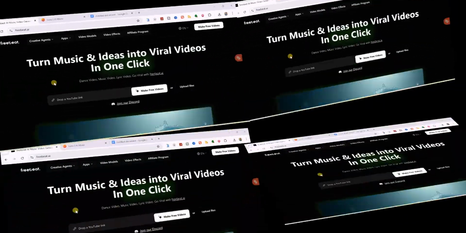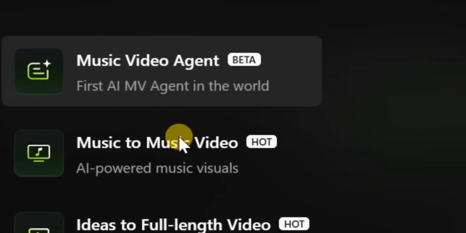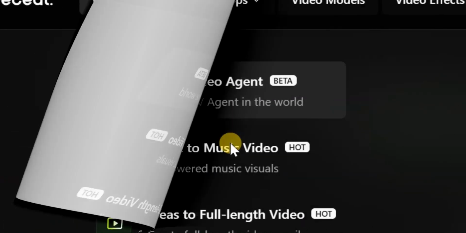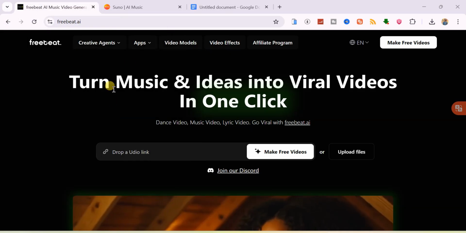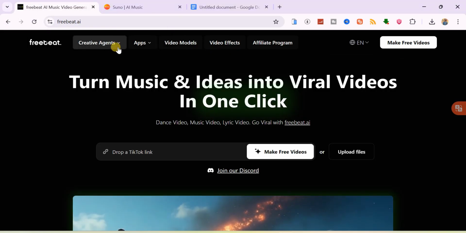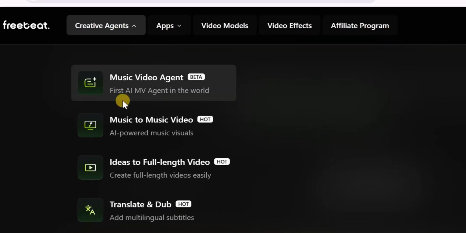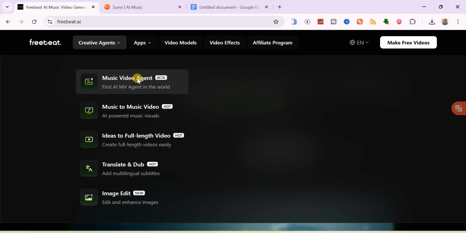In today's tutorial, we're diving into Freebeat AI's brand new Agent Mode, a powerful feature that lets you create stunning AI-generated music videos in just a few clicks. Freebeat recently rolled out this update, and we're going to test it together step by step so you can start making your own professional-looking videos without expensive software.